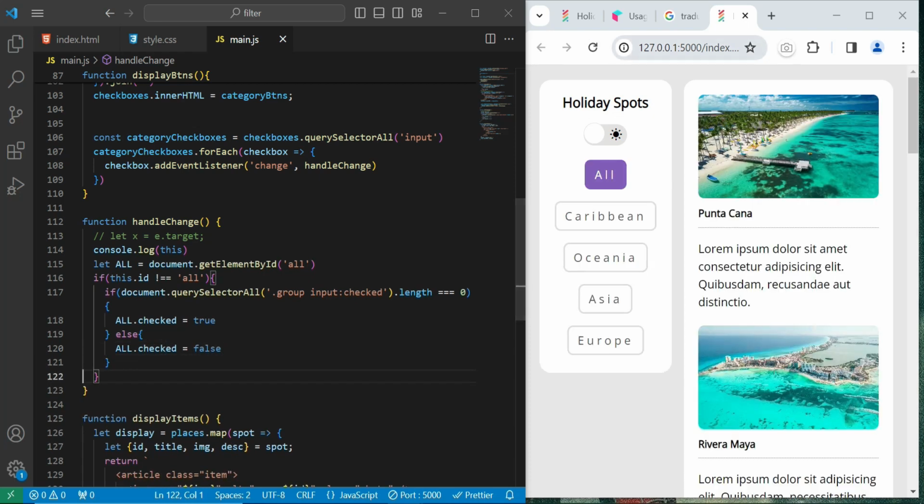Alright, again, pretty straightforward. Remember that when we click on Asia and we click on Asia again, we get all of them not checked. That's the reason we use querySelectorAll, checking all the checked inputs. If the length is equal to 0, meaning that no one is checked, just please check the all back again. If I click on Asia, there you go.